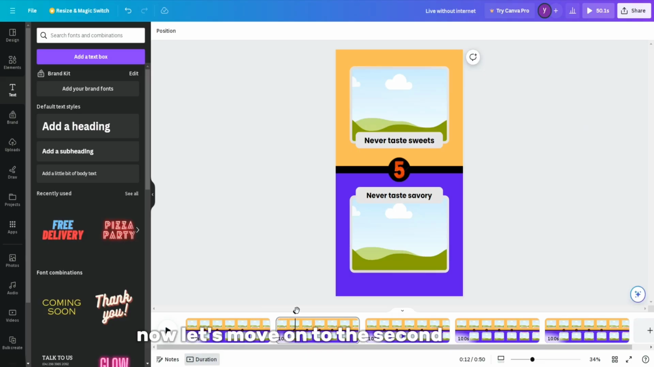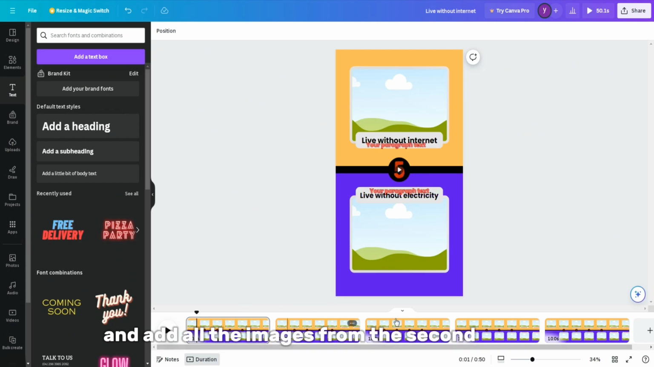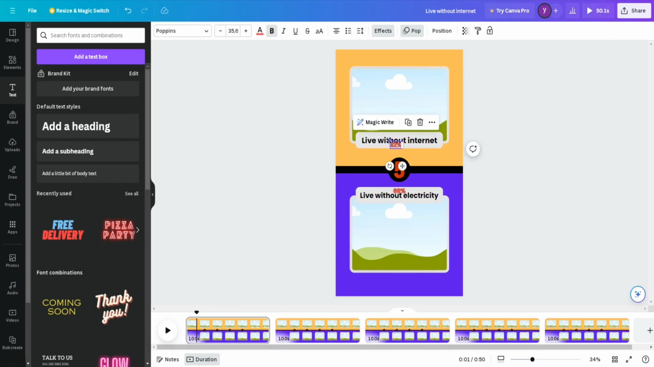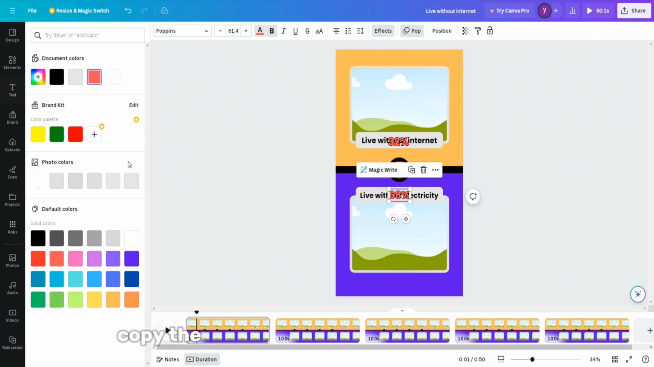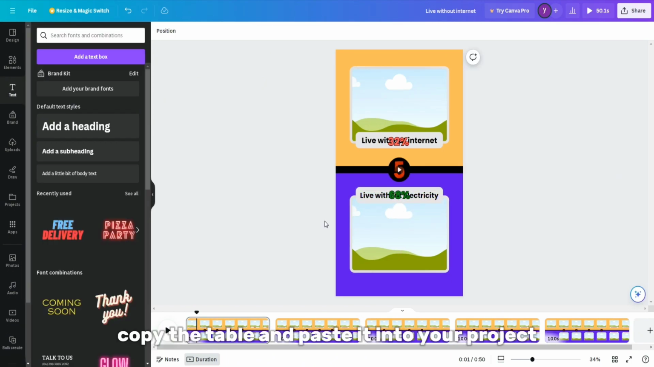Now let's move on to the second column. Create a new folder and add all the images from the second column to this folder. Now, to create additional videos, simply duplicate the current video. Then go back to the GPT chat, copy the table, and paste it into your project.